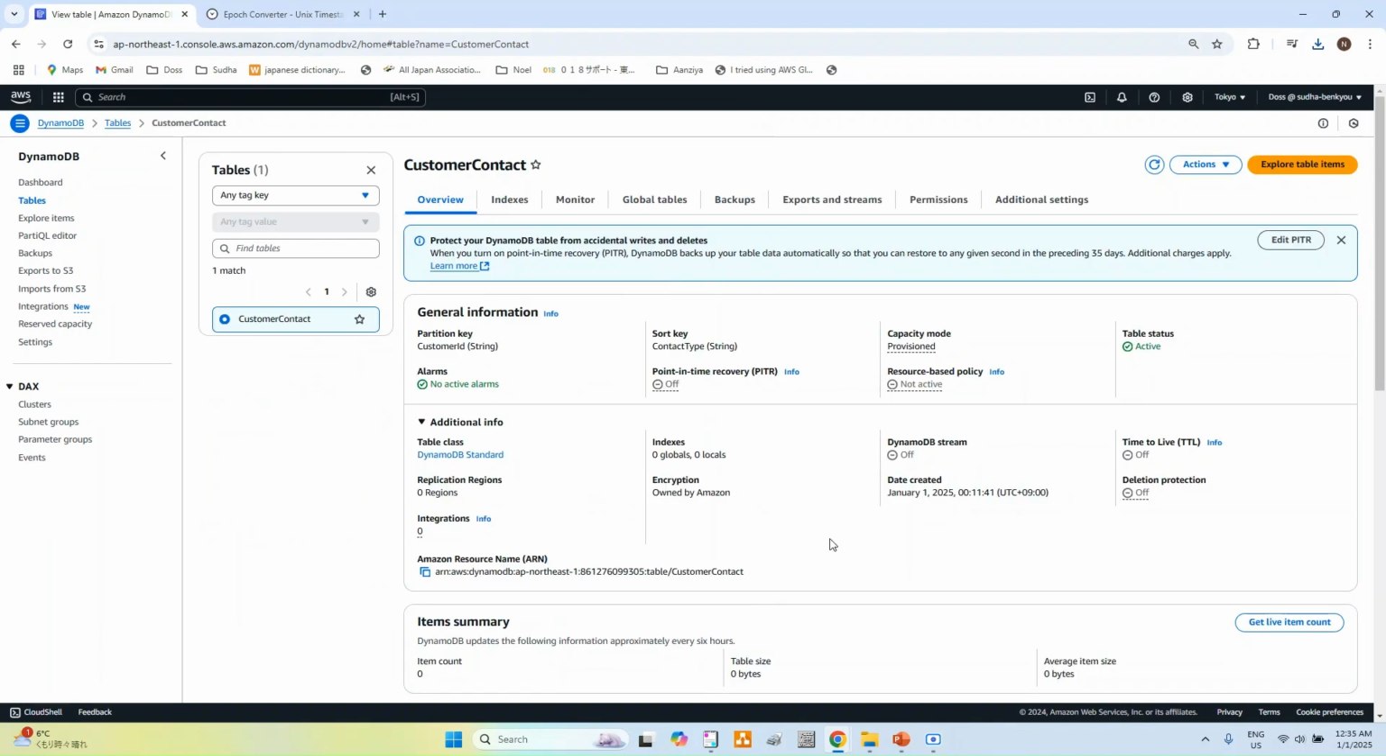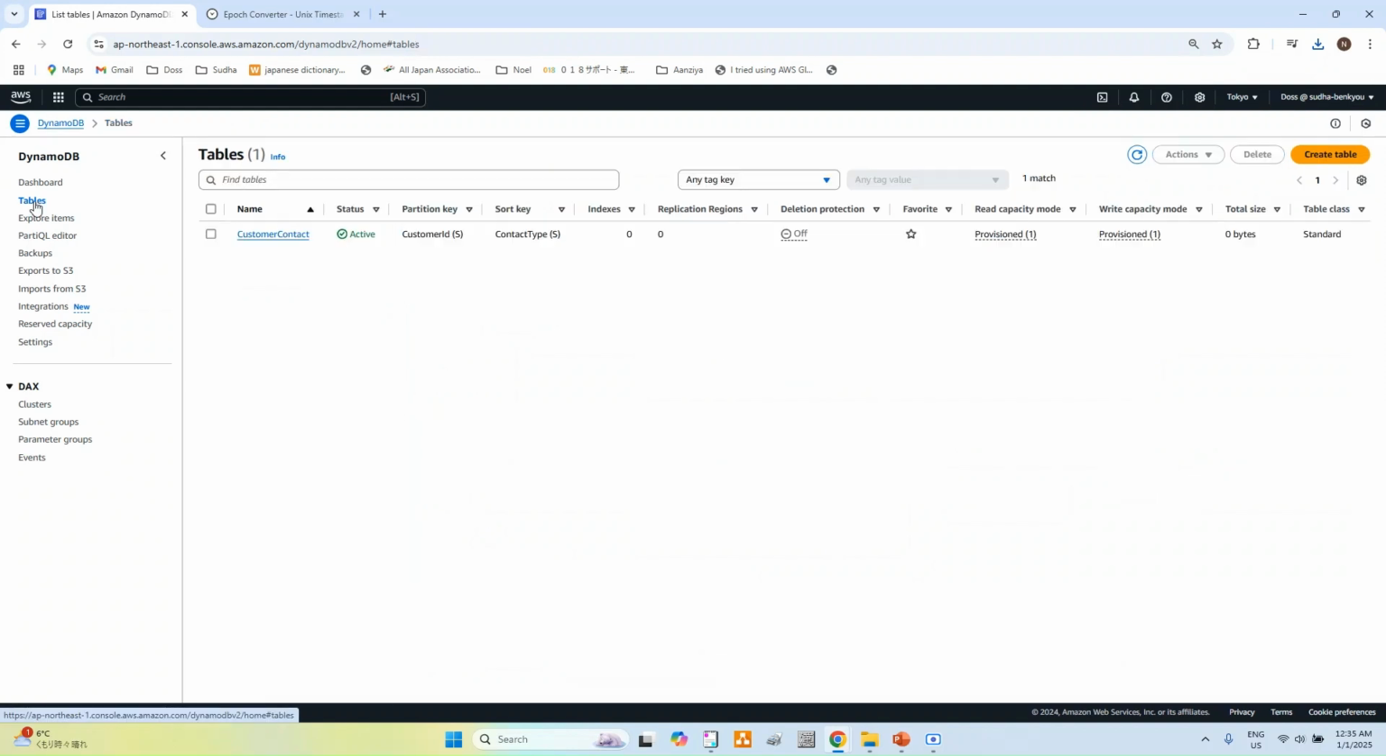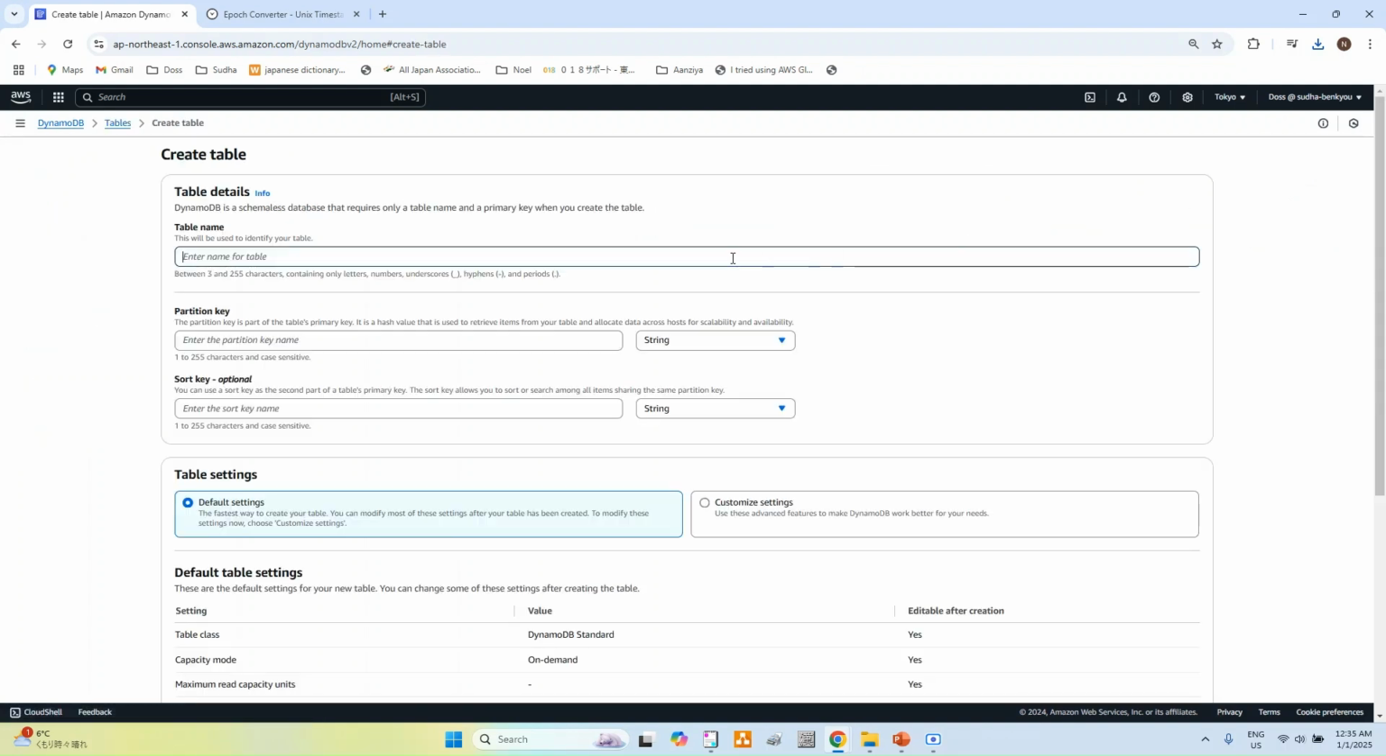Now let's do the TTL demo. For this, we will create a new table and do the hands-on. Go to the tables, click create table, and I will put the table name as contracts, partition key as contract ID. Then for sort key, I will put name. Both the data types will be string.